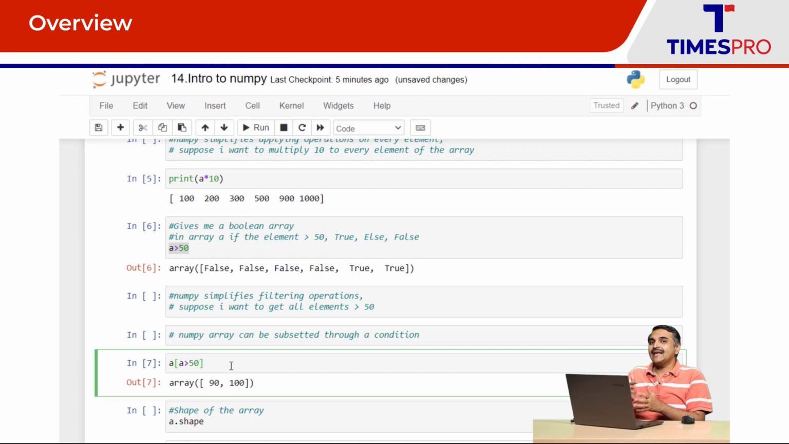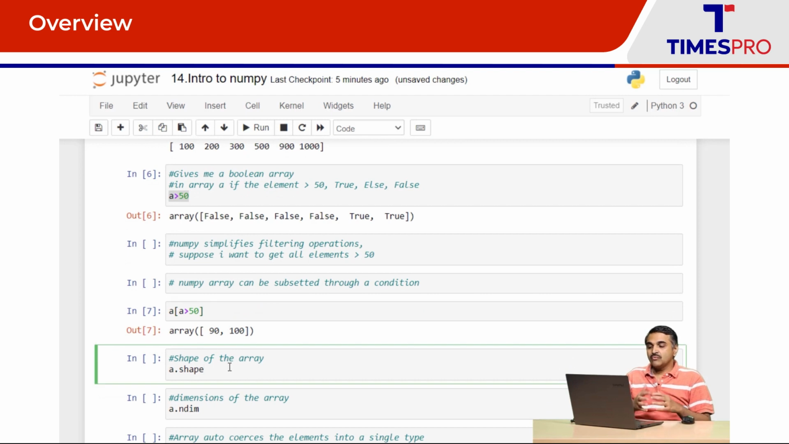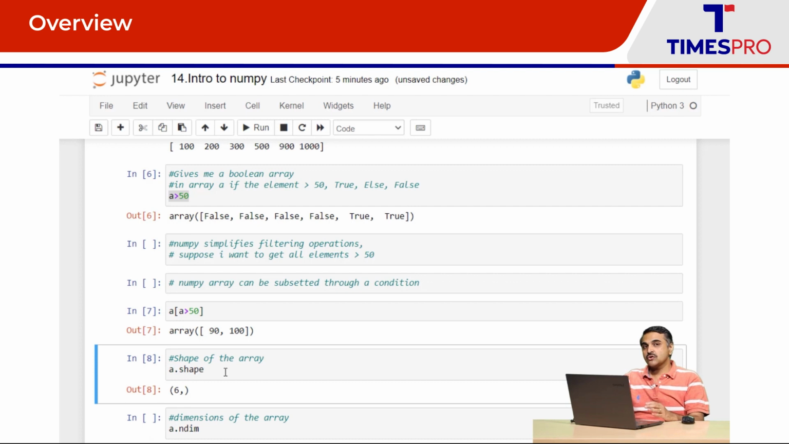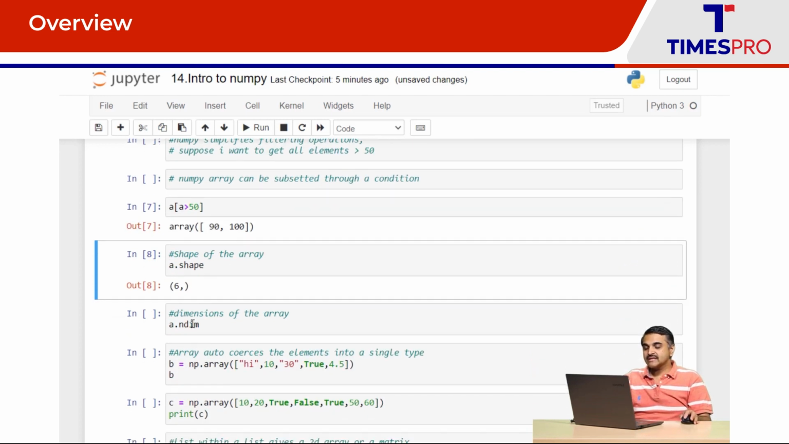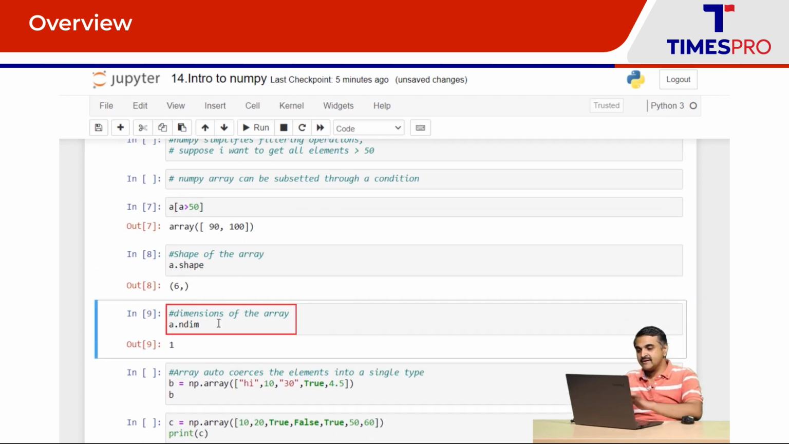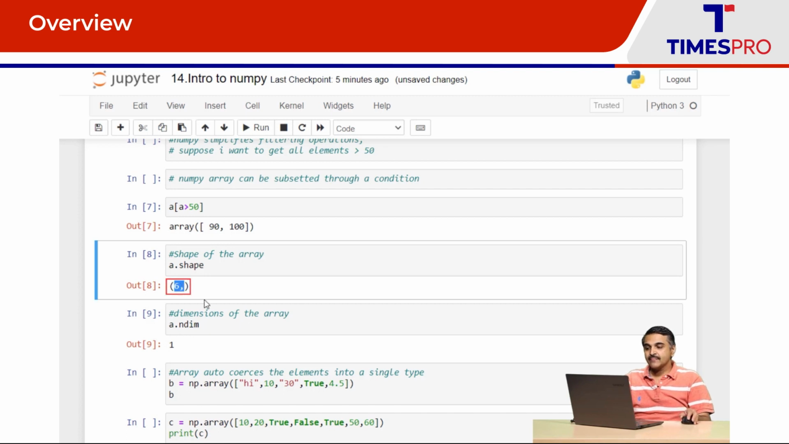So here, unlike our traditional collections of lists and tuples, we can also subset an array by specifying a condition through the subscript. Moving on, let's look at the shape of the array. A.shape. Shape is a property of an array. We are going to get that out. It comprises 6 elements. Let's check the dimensions. A.ndim is going to give you the dimension. It's a one-dimensional Numpy array comprising 6 elements.